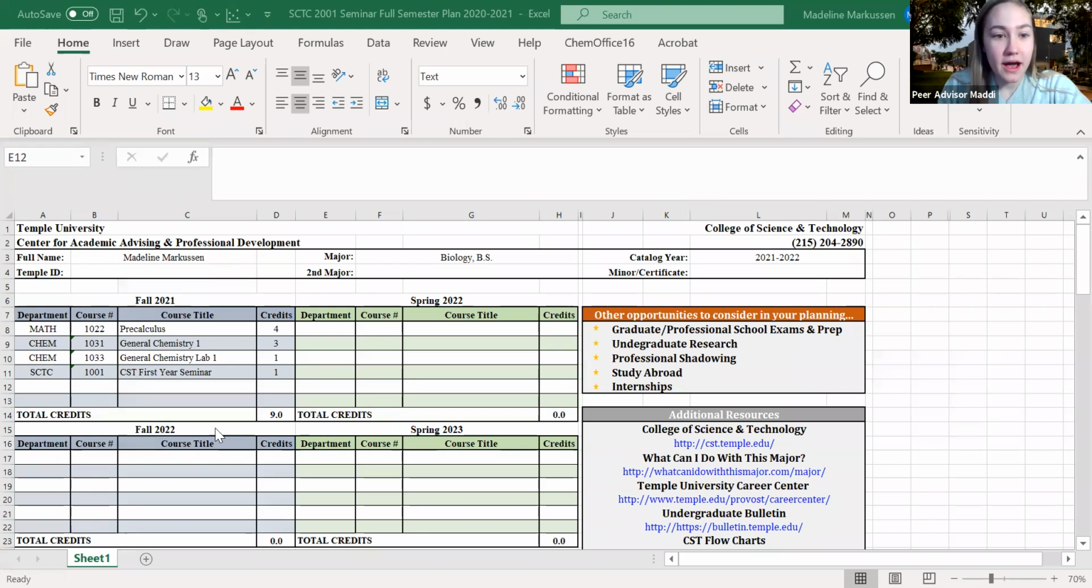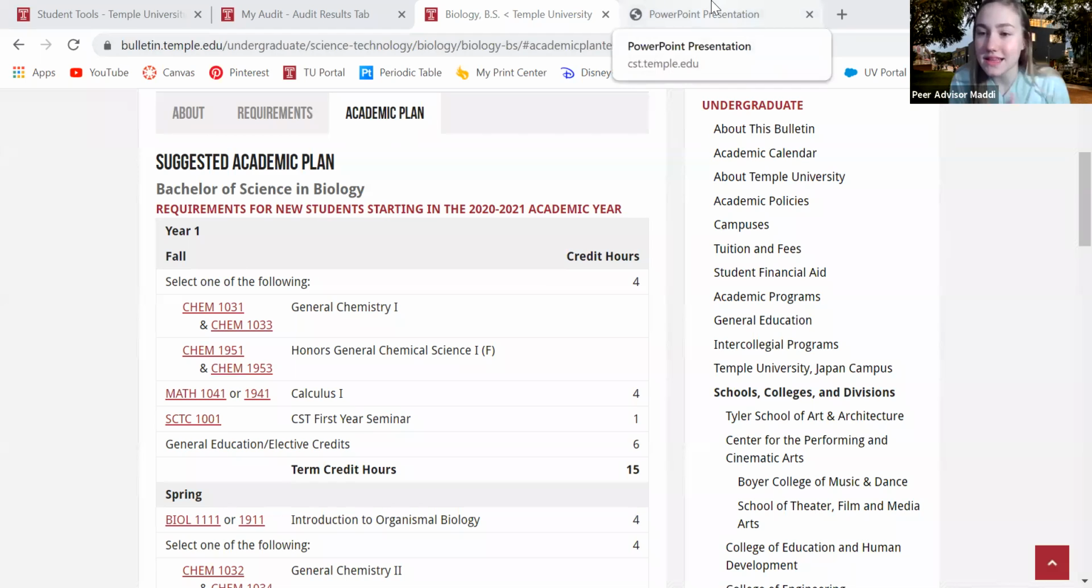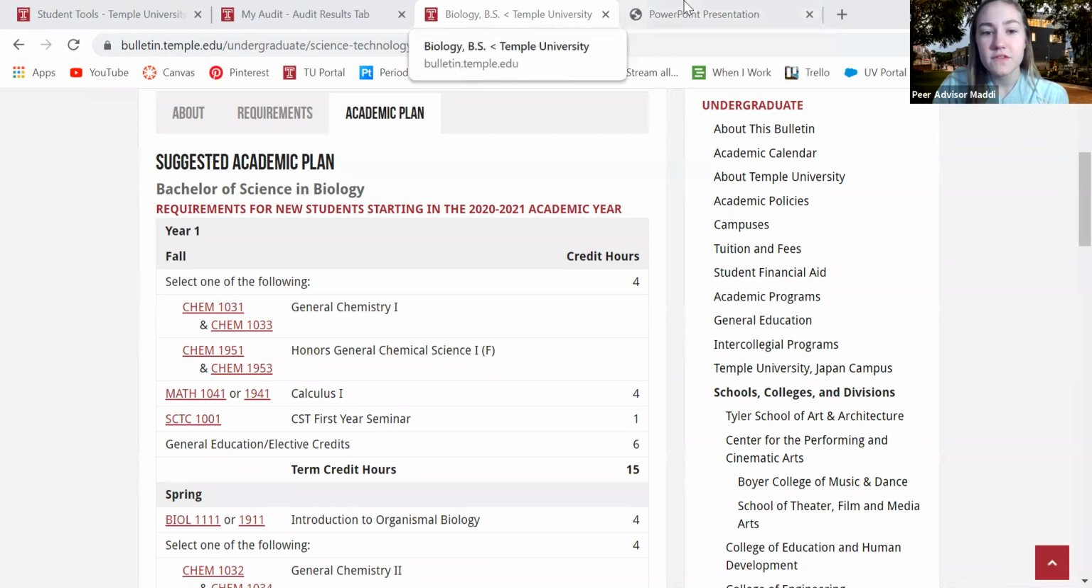All right, so I have added in the classes for our major requirements for the first semester. You would be planning this plan at Temple. And real quick, I want to show you the bulletin. So the flowchart is good because it lists all the courses in order based on the prerequisites. If you wanted to know the actual name of the course, as well as how many credits it's worth, you should go to the bulletin.